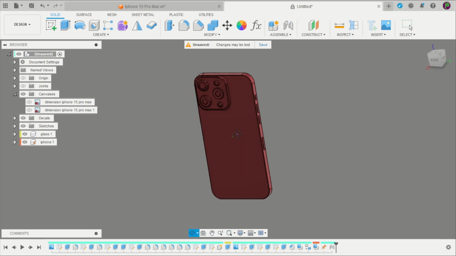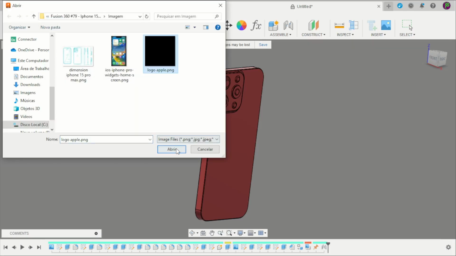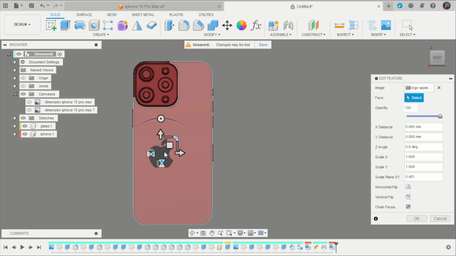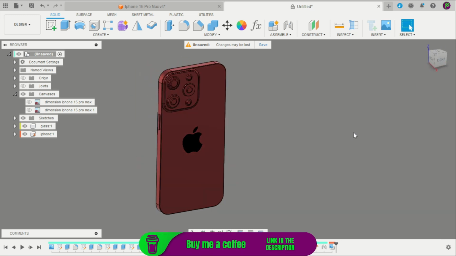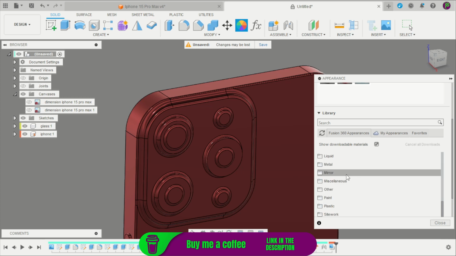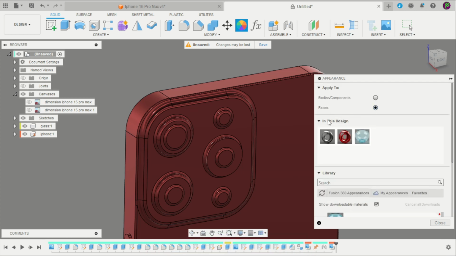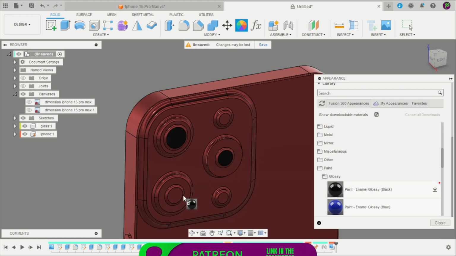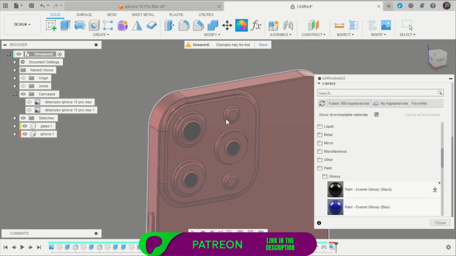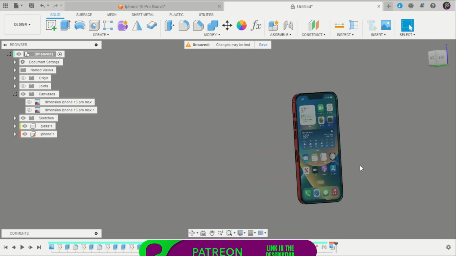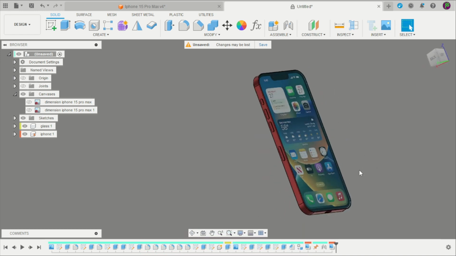And here, if you want, you can apply some colors for the camera. Select here the face option and start to paint as black. Here, here, and here. Now the project is done.